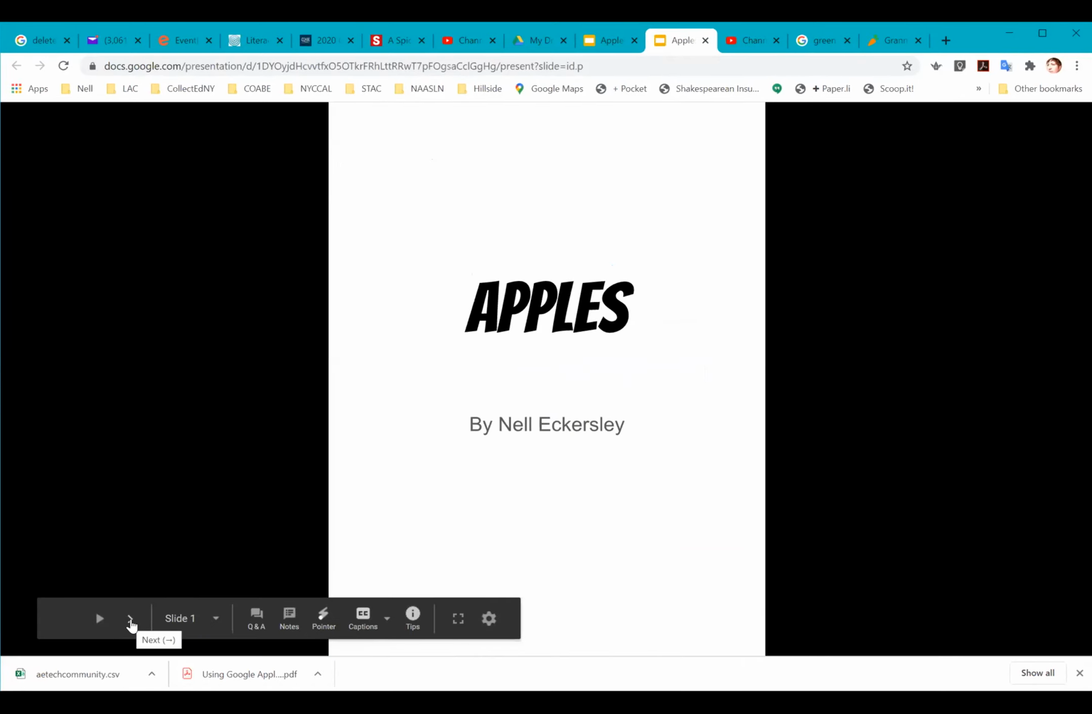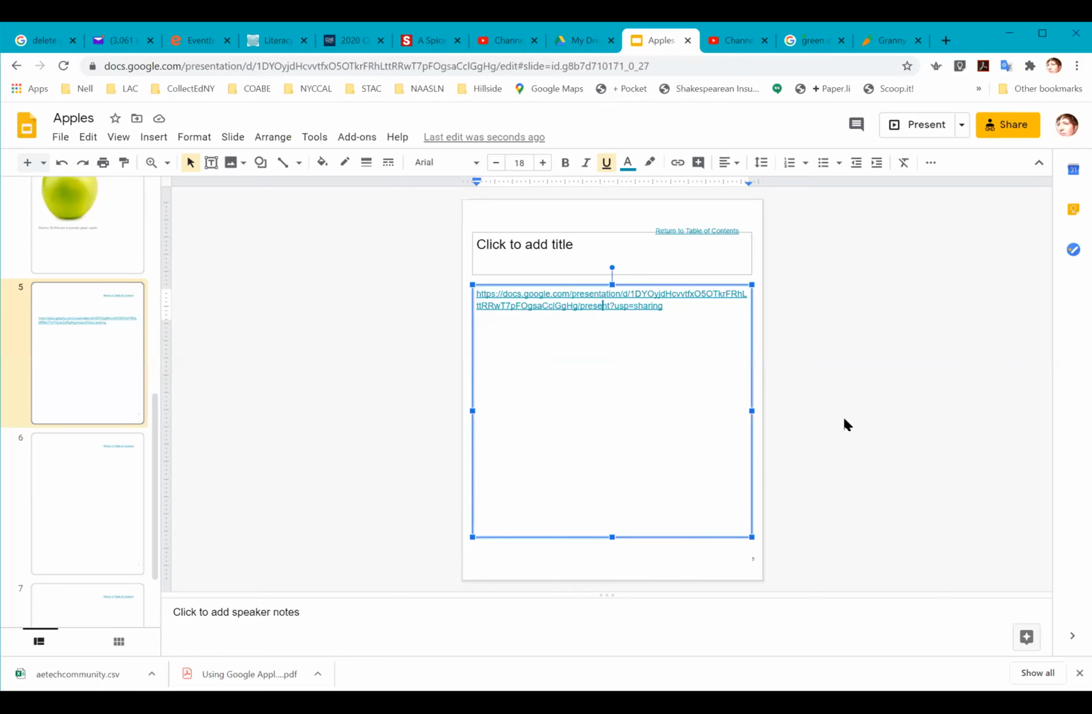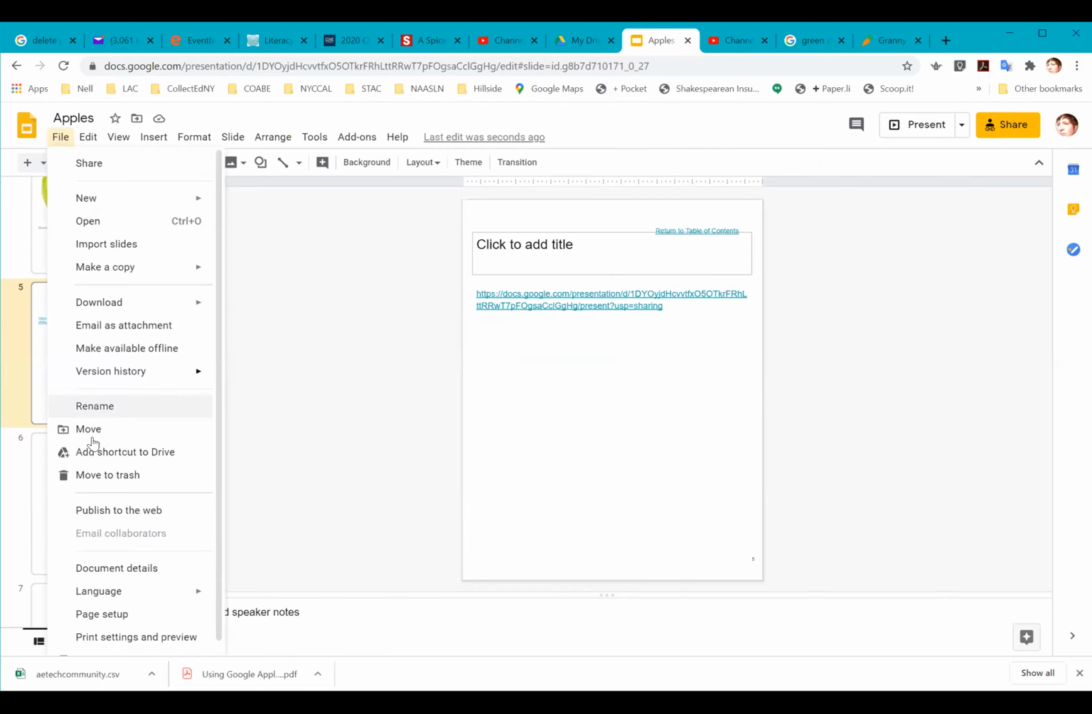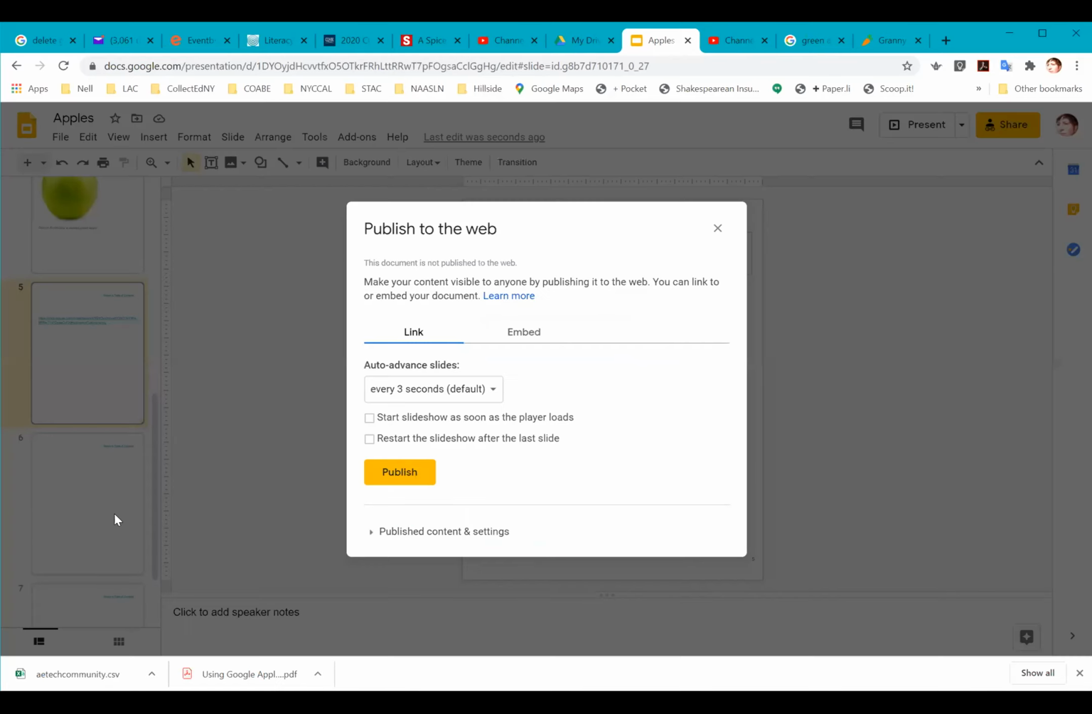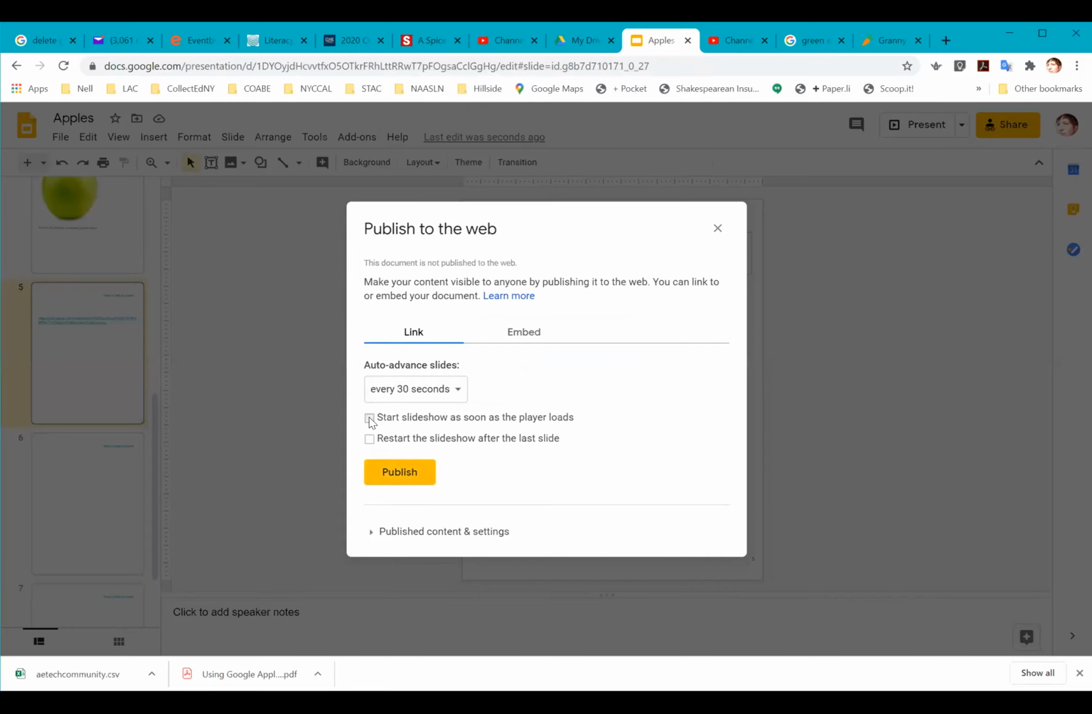Now this works when you are looking at it on a computer screen or a tablet screen. On a phone screen, it can be helpful, instead of the present mode, you can also publish it to the web. So publish to the web is here under File. You can tell them to auto advance, which is great for a slideshow in general, but in this case I might want to delay that a little bit, so I'm going to say 30 seconds. I can click publish. Oh, and I also want it to start as soon as the player loads, so people are not confused. So I click publish, I click OK.